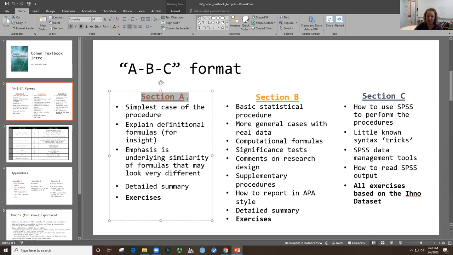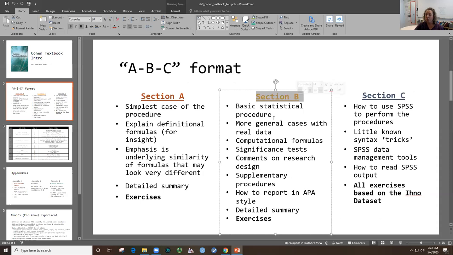But so Section A is kind of the introduction, the simplest case, some basic stuff. And B gives you more of the general cases, some more computationally intense formulas, some more information, and usually includes how to report the results of that procedure in APA format, which is important because it's one thing for us to know what the results mean, and it's another to be able to communicate them to someone else. And by and large, most of the departments and programs in this college use APA format. So that's what we're going to teach, how we report it in APA and summarize the results of a test.